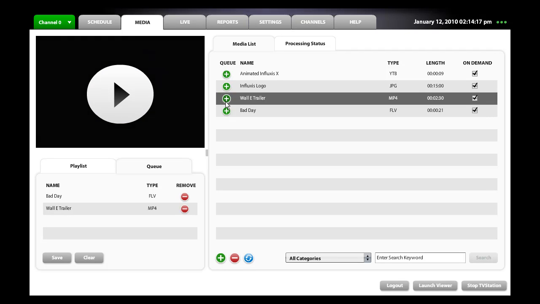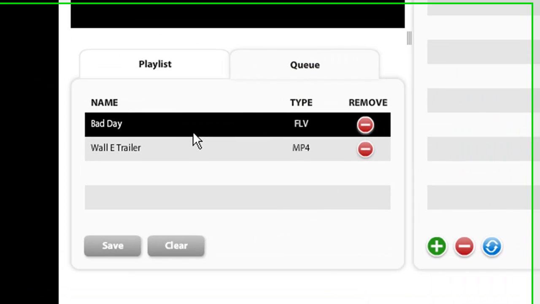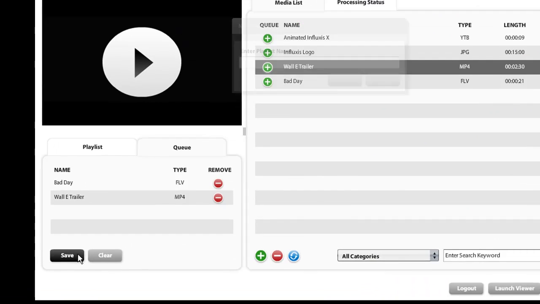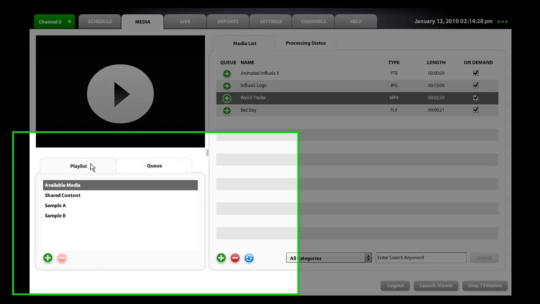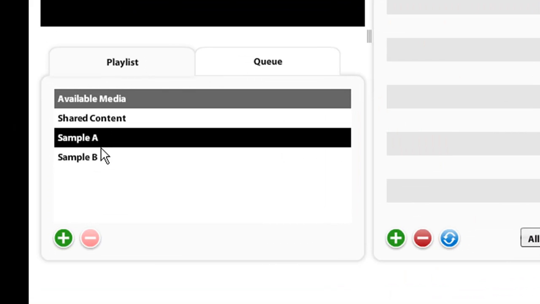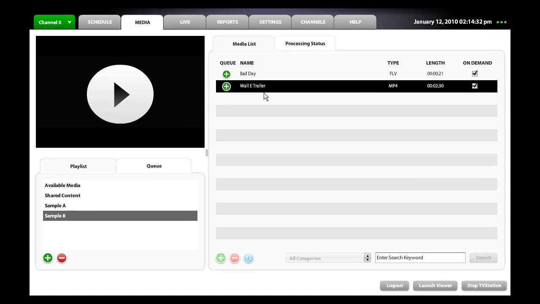And of course, once you have your items on the list, you can go ahead and save them. We're going to call this Sample B. And you can go back to the Playlist tab and see that our list right here has been saved.